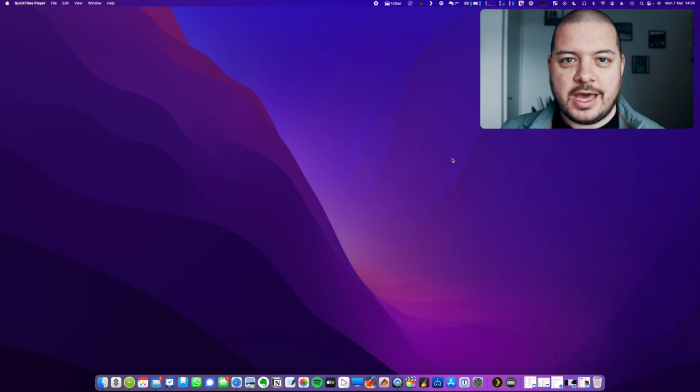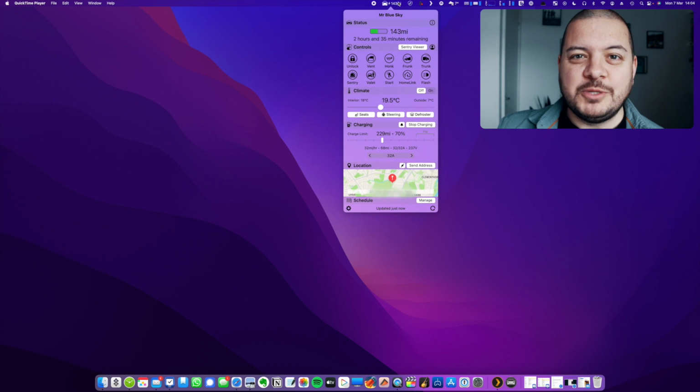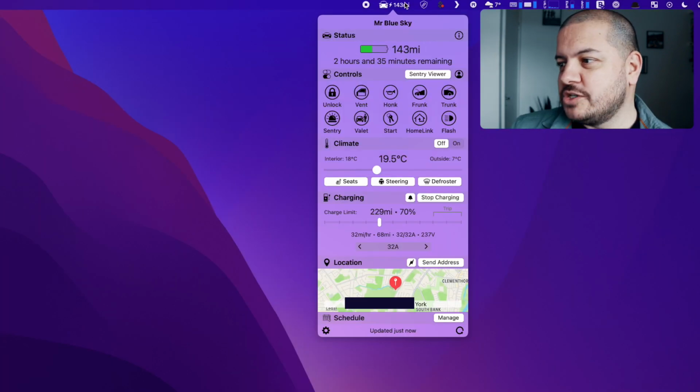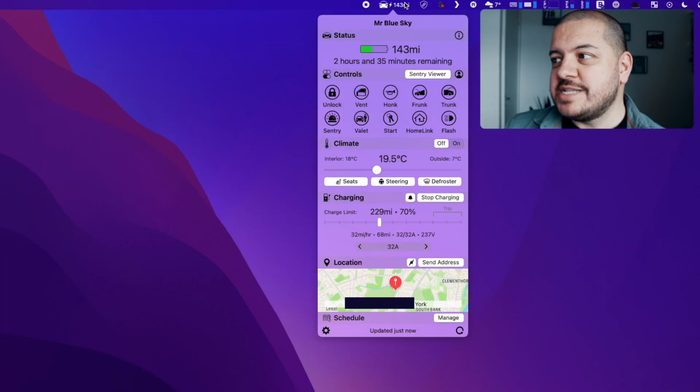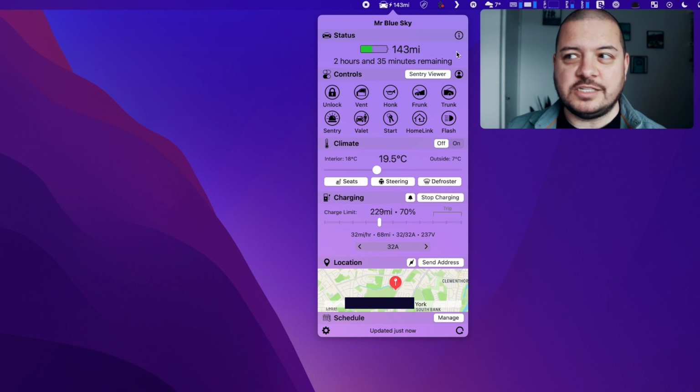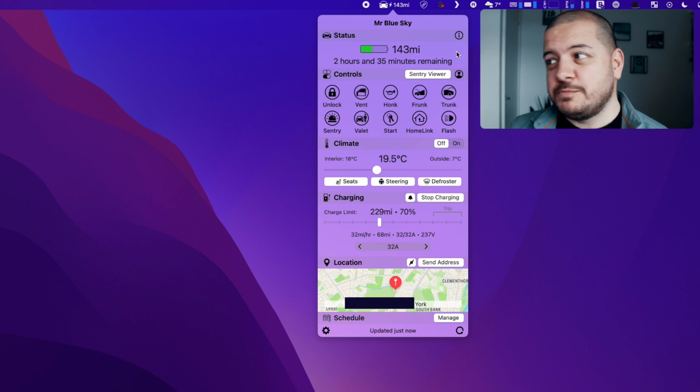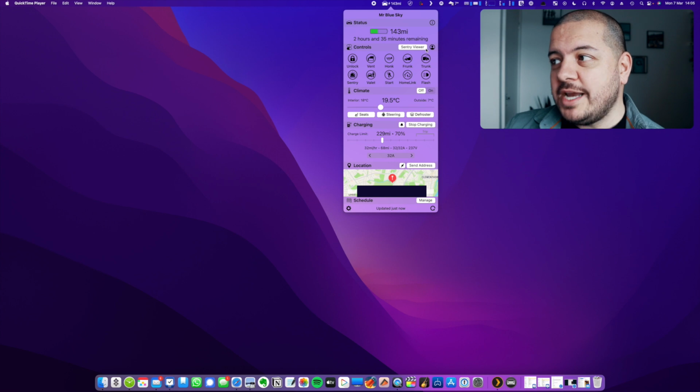Here we are on my Mac, and I've installed this right here on my toolbar. So let's move from top to bottom on these features. Right at the top we have status. This will adjust dynamically to state what the car is up to, and we can see I'm currently charging at home and it's showing me the current state of charge and the time remaining until I reach my limit. Now if I was driving, you'd also be seeing this here, and likewise if I just parked up, this is where we'd see this.